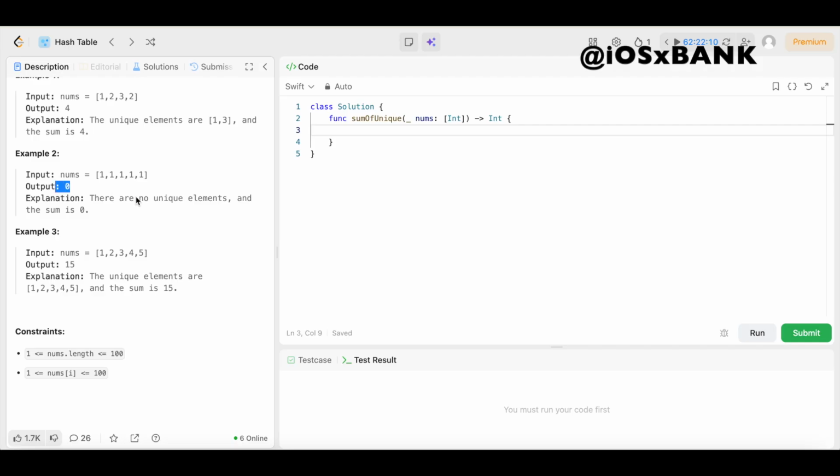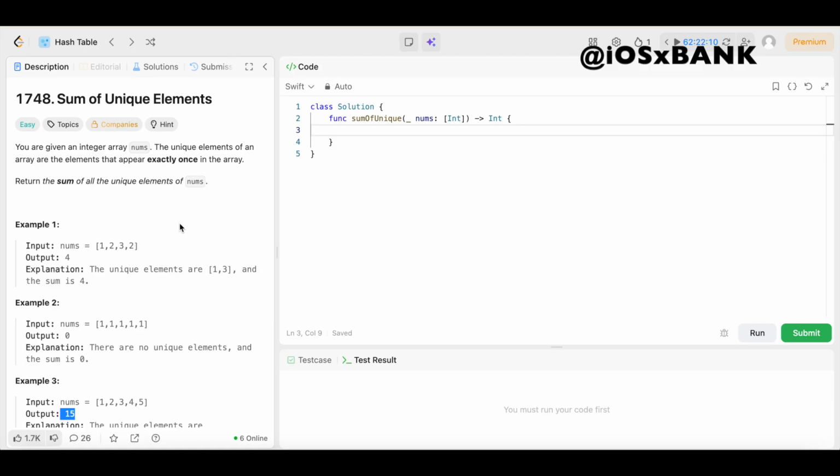And just in case that didn't make sense, let's take a look at example 3 where the array contains only unique elements. So in example 3, our input nums equals an array of integers 1, 2, 3, 4, and 5. The output is 15. The explanation says the unique elements are 1, 2, 3, 4, and 5, and the sum is 15. So in this example, every element in this array only appears once, right? And when we add them all together, we get 15, and that's why the output is 15. So I hope that makes sense to y'all.